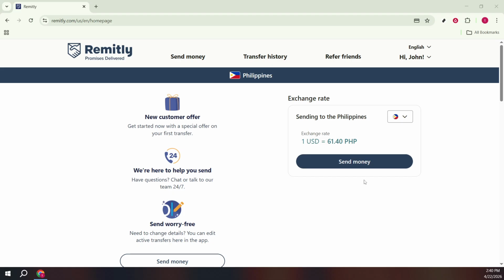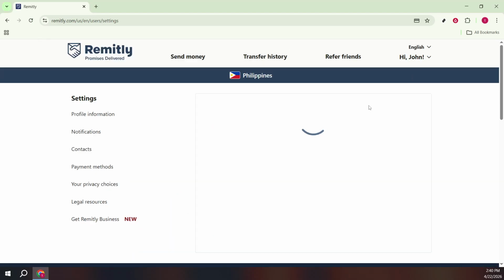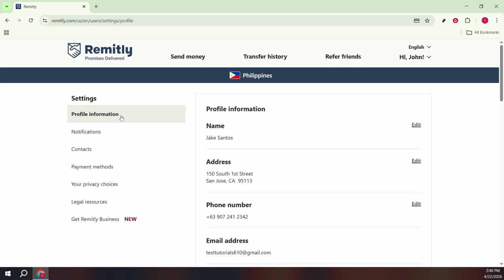From the homepage, look to the upper right corner where your account name appears and open the menu there. Choose Settings to access the controls you'll need. In Settings, go to Profile Information. Here, carefully review and complete each field.